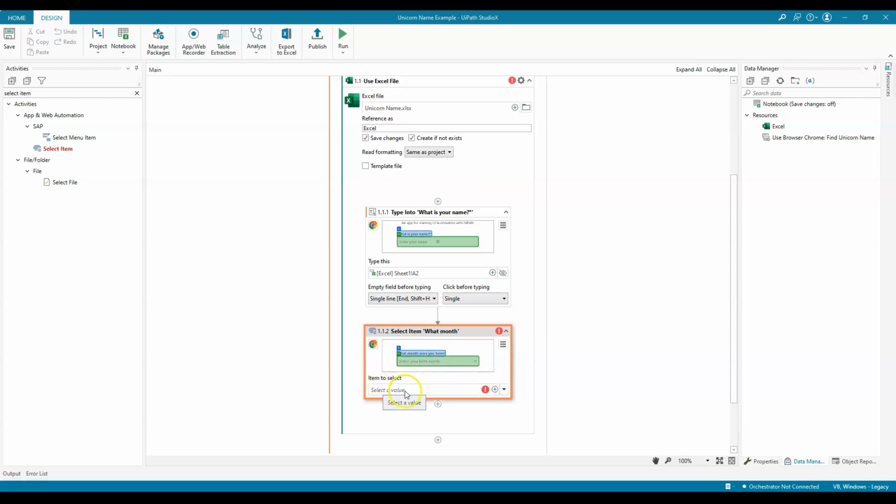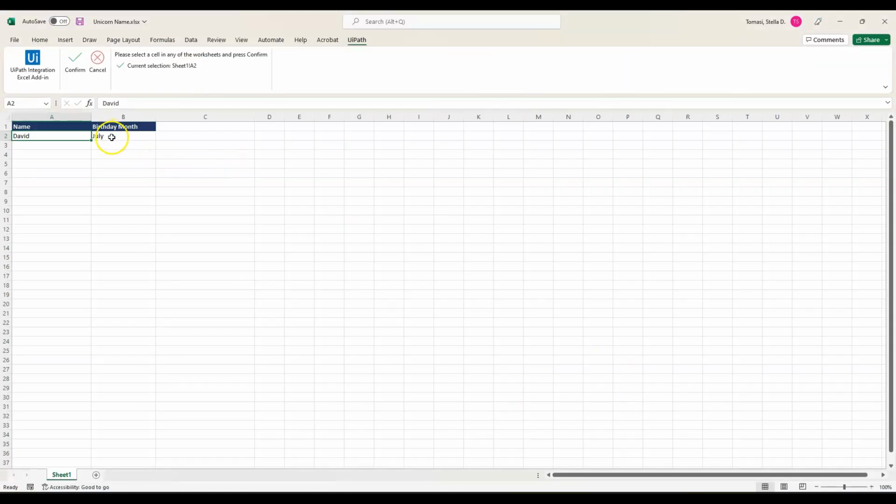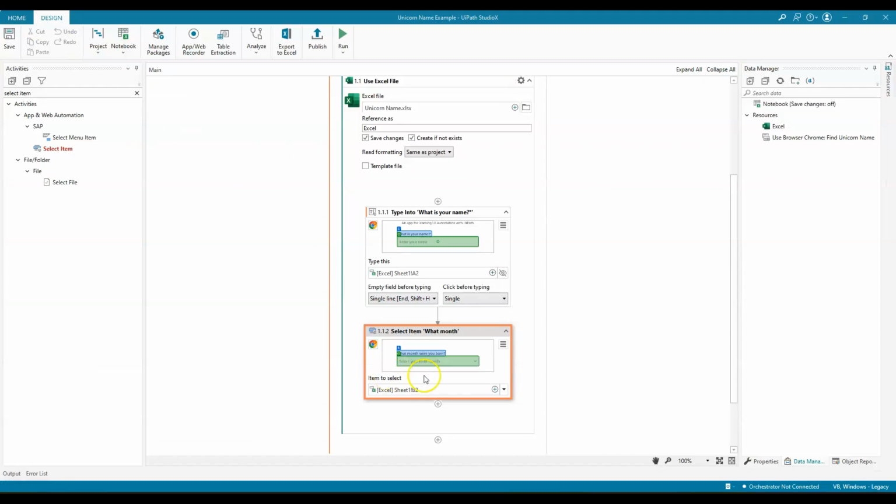And it says item to select. So what do you want me to select? So I'm going to go back into Excel. I'm going to indicate in Excel that I want them to pick this. So column B, row 2, I want them to select this. So I confirm it. And so now item to select is July, and they're going to enter it into here.